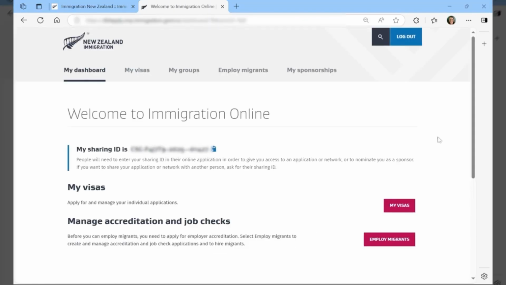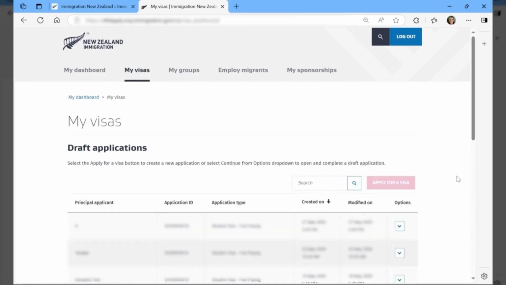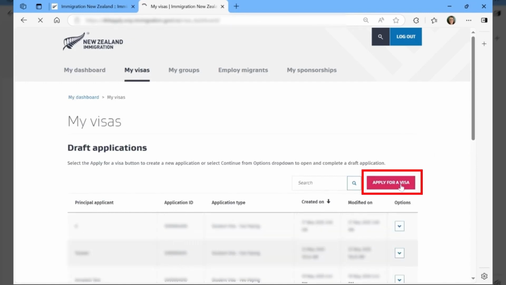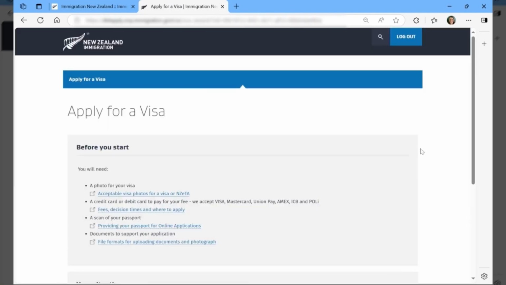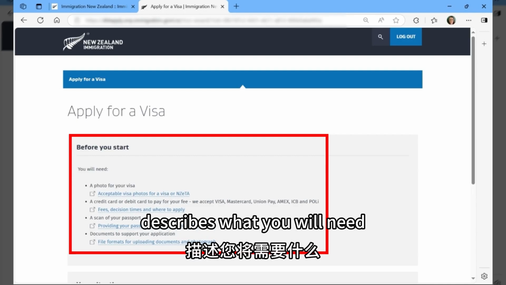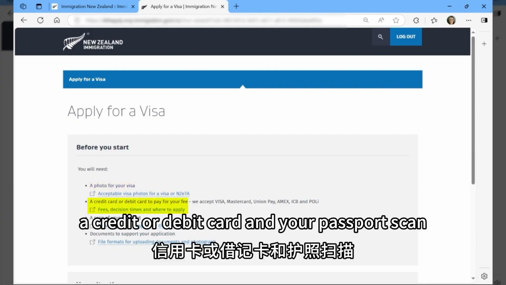Once you are logged in, you will see the My Dashboard tab. To start a visa application, click on the My Visas tab, and then click on the Apply for a Visa button. The Before You Start section describes what you will need to complete a visa application, such as a photo, a credit or debit card, and your passport scan.